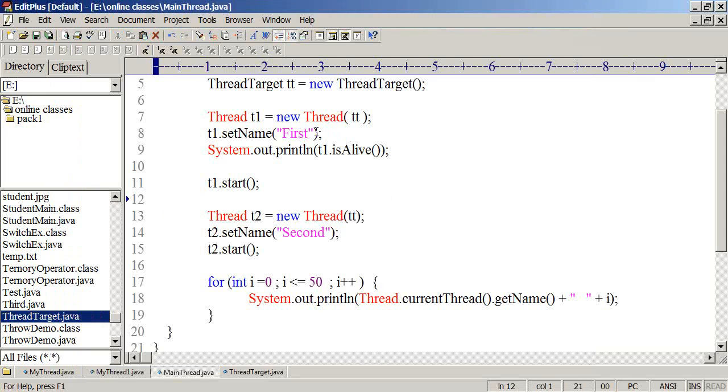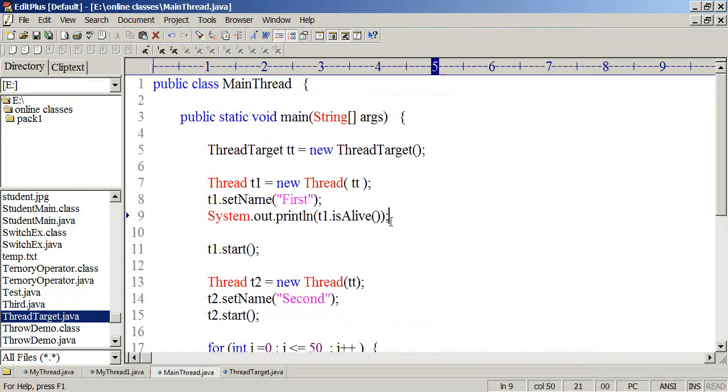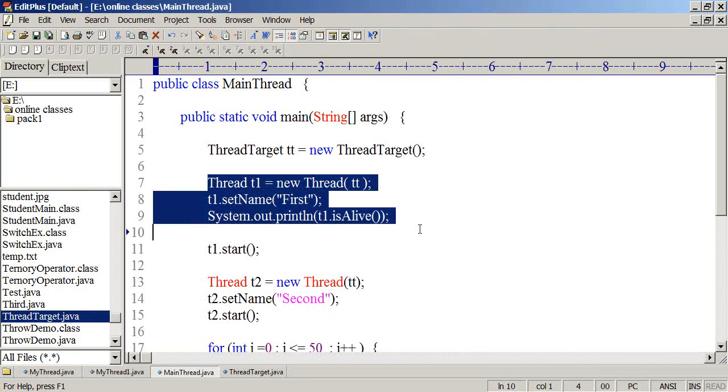And what does isAlive mean? isAlive means whether it is a thread of execution or not. No, it is not a thread of execution. Up to these three statements, it is a normal Java object. It has no special memory, no separate path, and no separate execution.